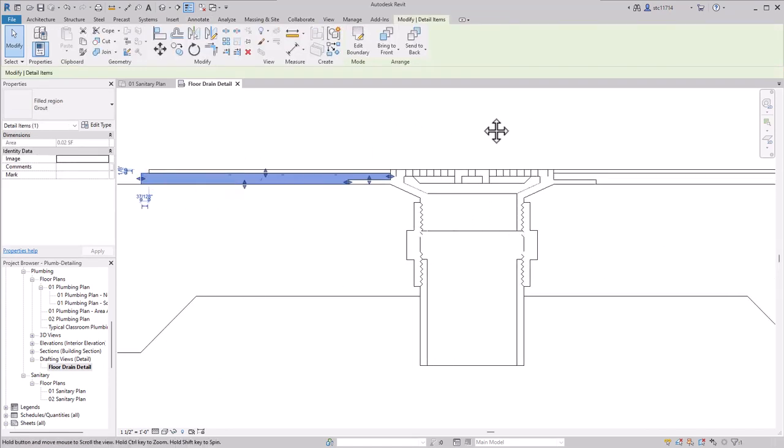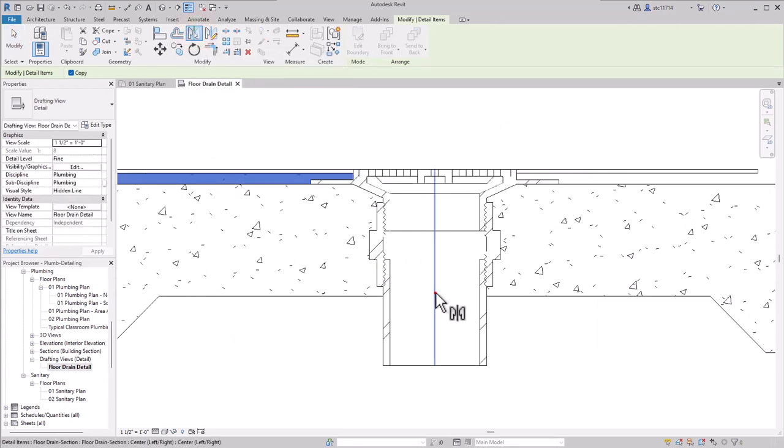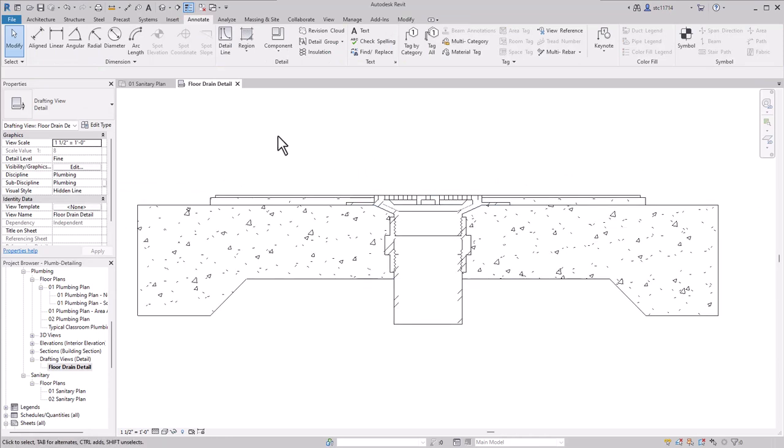And as I did with the floor, I'm going to mirror that over to the right side by selecting the center axis of the drain here. There we go. Next, I'm going to put in my breaks.